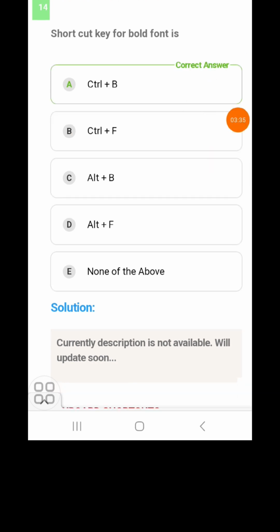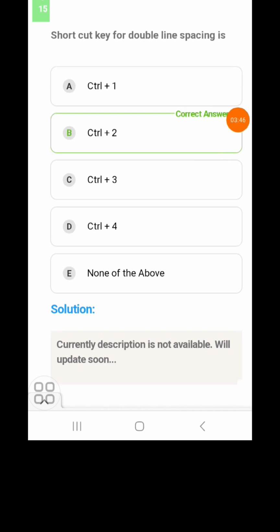Shortcut key for bold font is Control plus B. Answer option A, Control plus B. Shortcut key for double line spacing is Control plus 2.